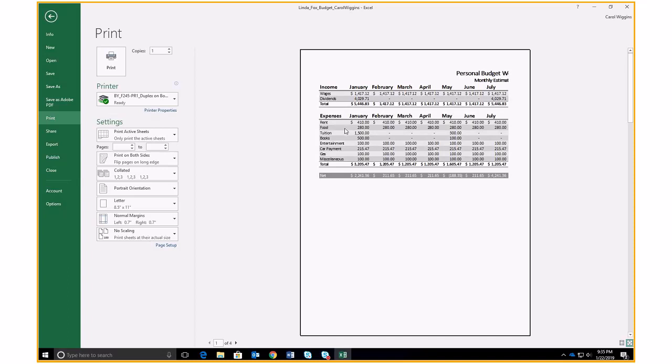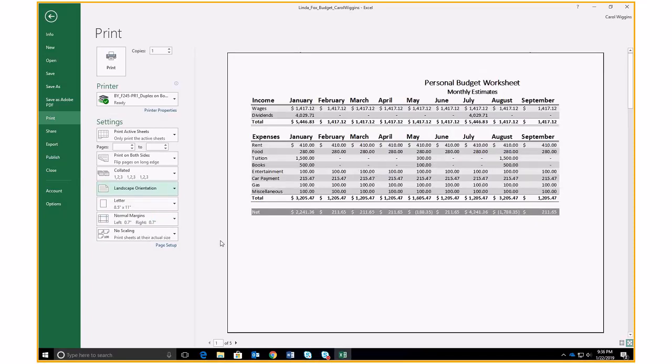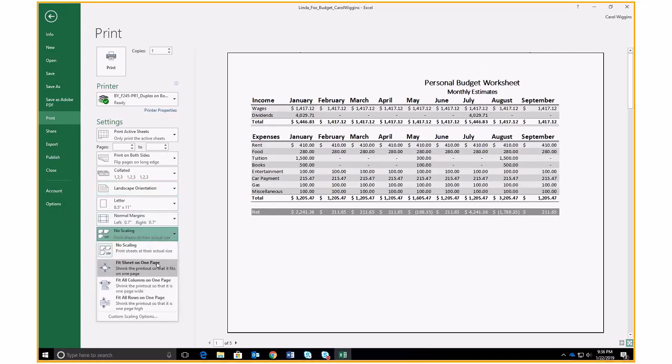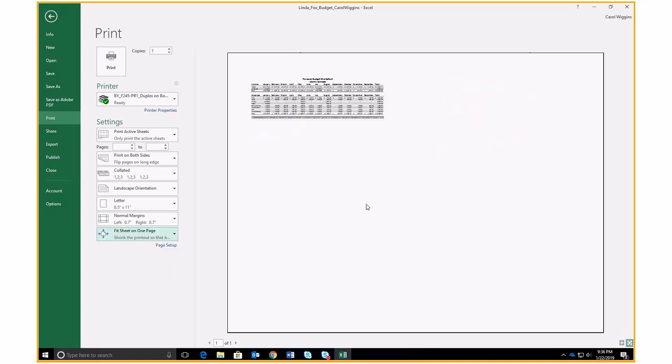So first thing we're going to do is we're going to click portrait orientation down here and change it to landscape. We have a pretty long worksheet, so we wanted to print out landscape instead of portrait. Okay. And then we're going to go to the no scaling button, and we're going to say fit sheet on one page. Now, if your worksheet did this, like mine did, then we need to remove some rows and columns because it's really not supposed to look like that, okay?